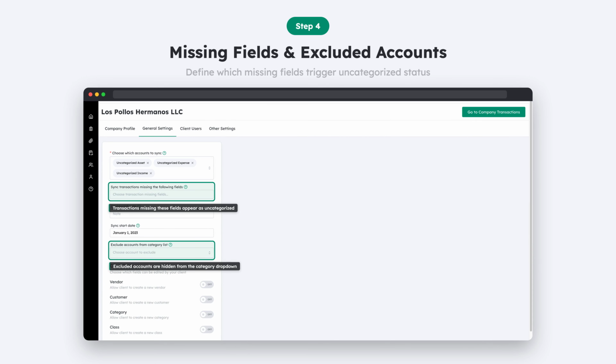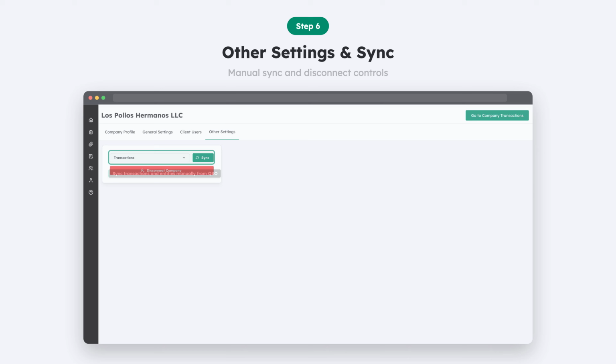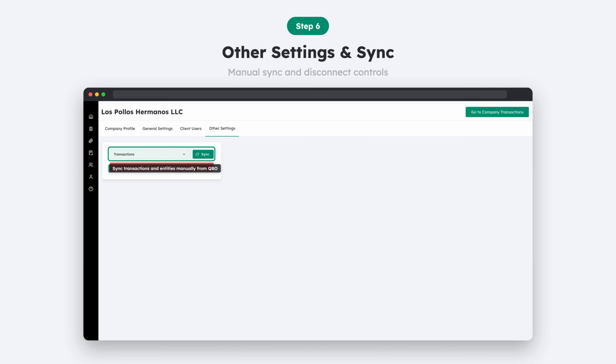The Missing Fields section defines which empty fields trigger the uncategorized status. If a transaction is missing a category, vendor, or description, it will appear in the Categorize tab. Below that, Excluded Accounts lets you hide specific accounts from the category dropdown. The Client Permissions section controls what clients can do when categorizing transactions. Toggle each field on or off: vendors, customers, categories, classes, and departments. This determines whether clients can create new entries or only select from existing ones. Finally, use the sync controls to manually pull the latest transactions and entities from QBO. This is useful when you've made changes in QuickBooks and want them reflected in Debits immediately.